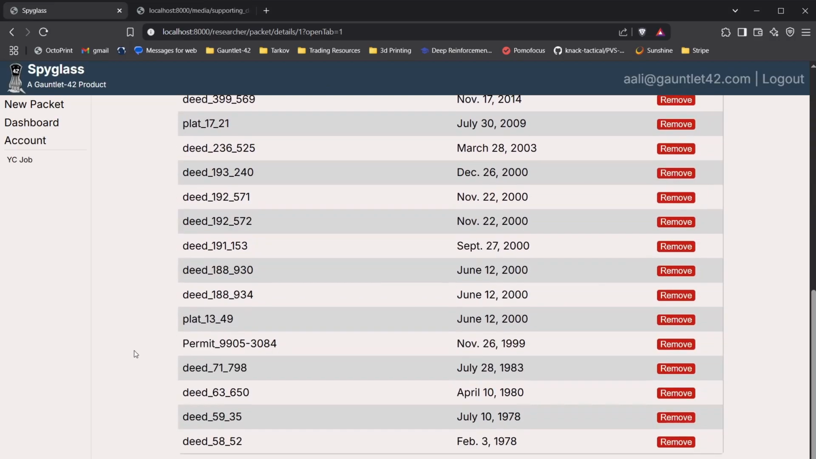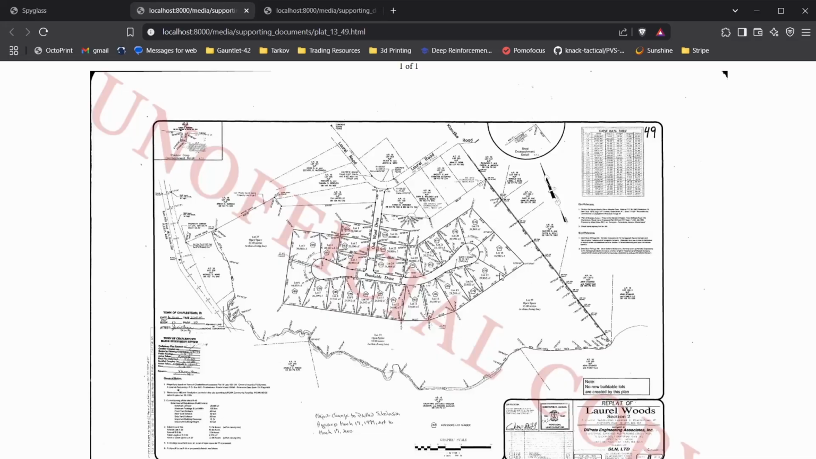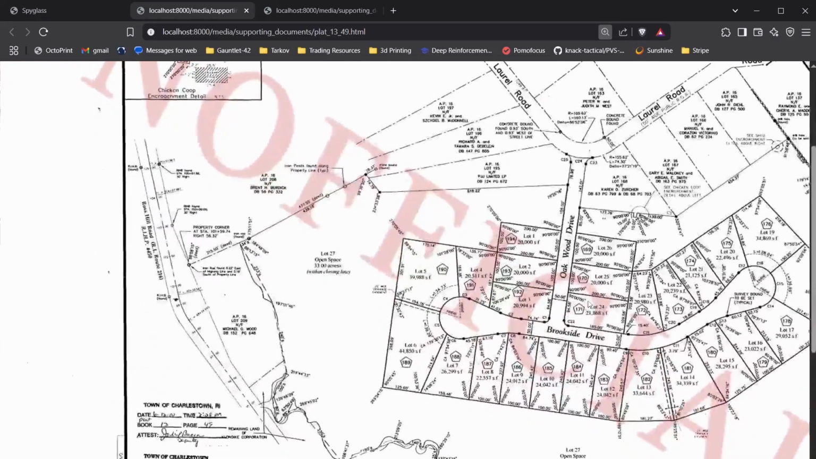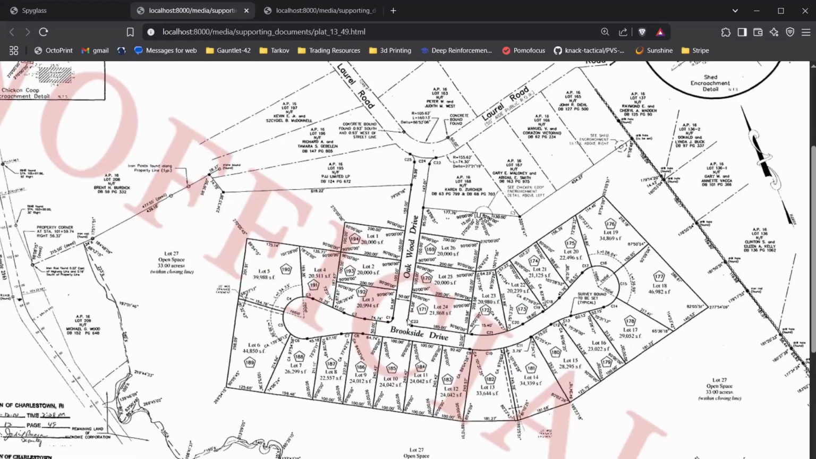If we go down, we have that plat along with a bunch of other documents that we collected. We'll be able to go in, map it up with the plat listed in the deed, and you'll see right there on the corner is our guy.